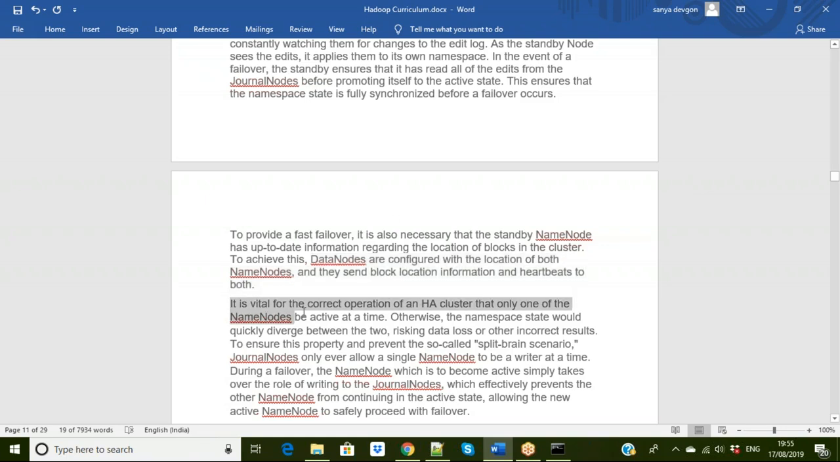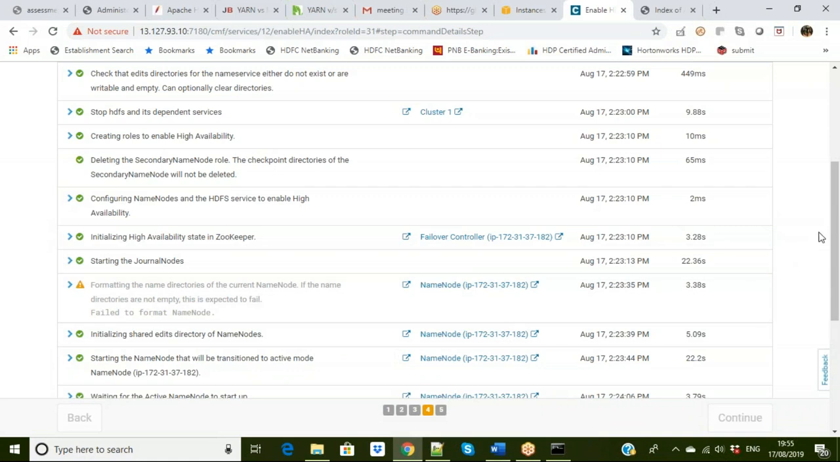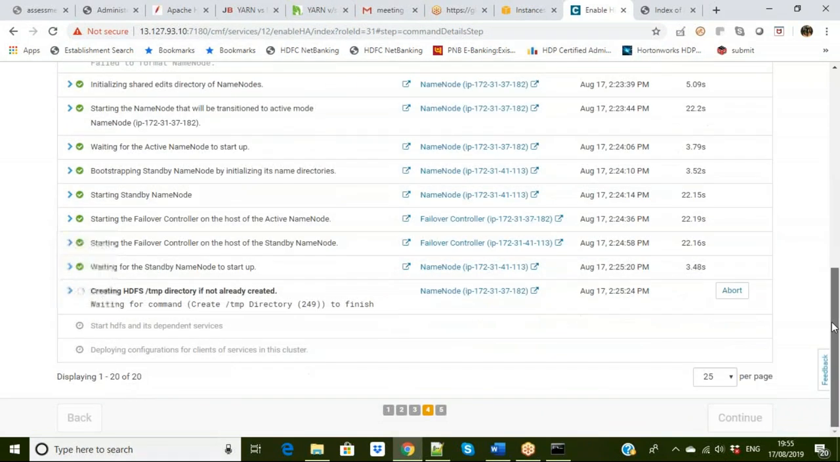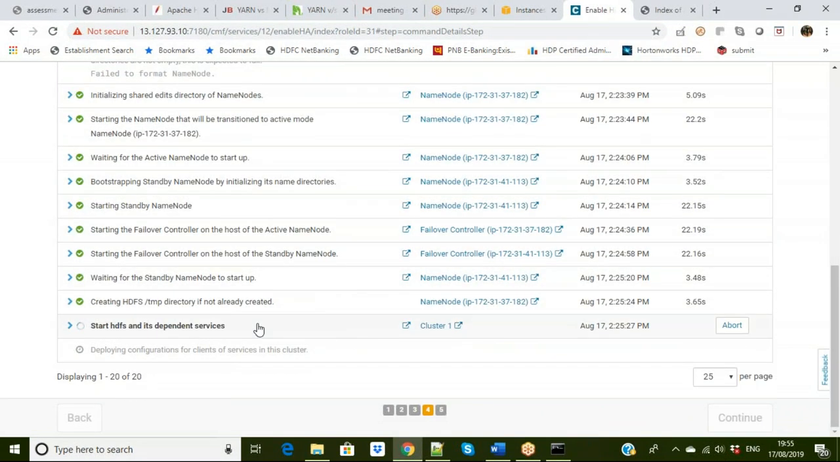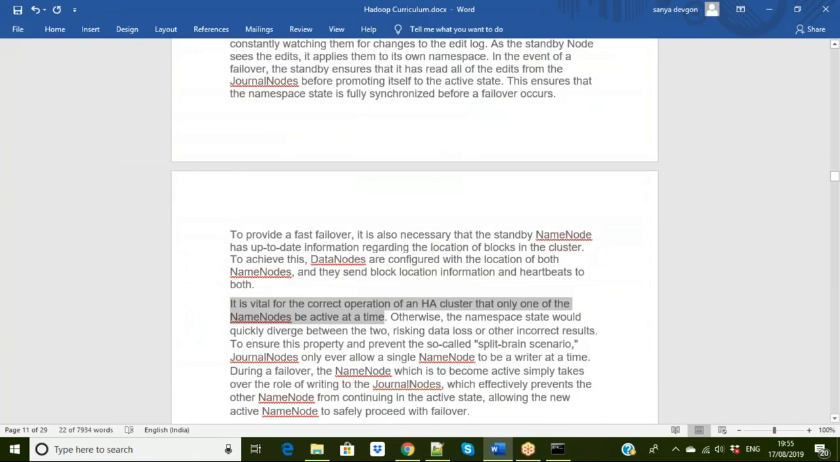It is vital for the correct operation of an HA cluster that only one of the name nodes be active at a time. So you cannot have a case wherein both the name nodes are in an active state. Only one name node should be active, while the other should be in standby. Otherwise, the namespace would quickly diverge between the two, risking data loss or other incorrect results. To ensure this property and prevent the so-called split brain scenario.